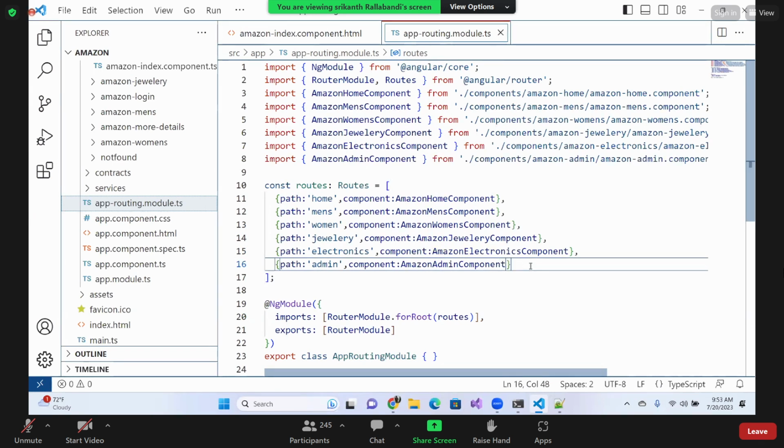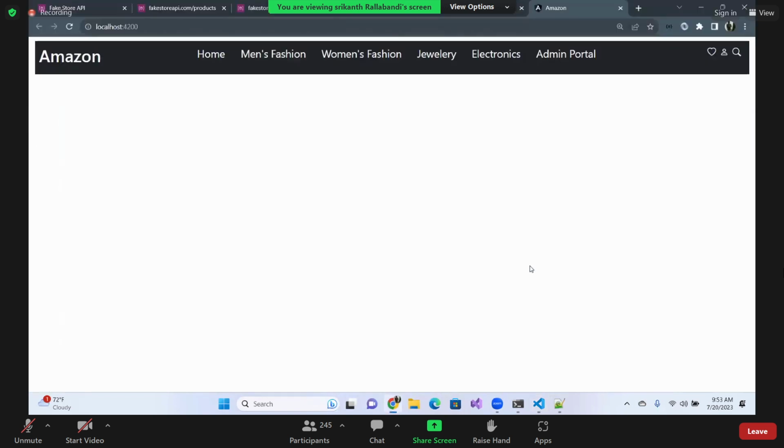Now you can see once it is done, then come back here. When user clicks on home, I'm able to see the home component works or not. You can see men's, women's, jewelry, electronics, and admin, that's what we are having. Any questions here?